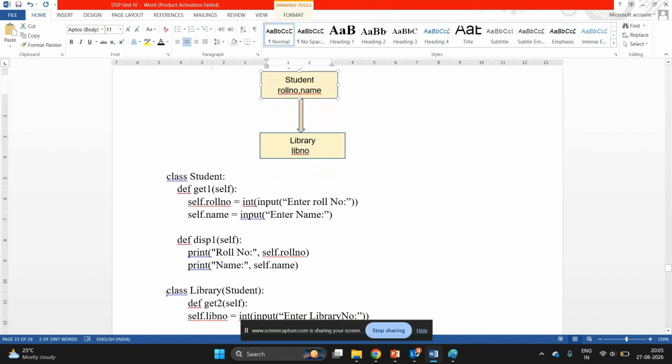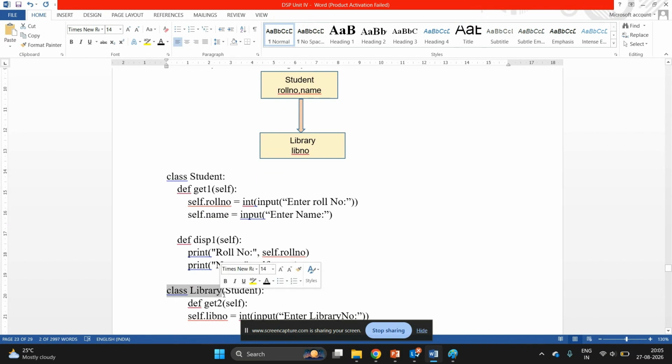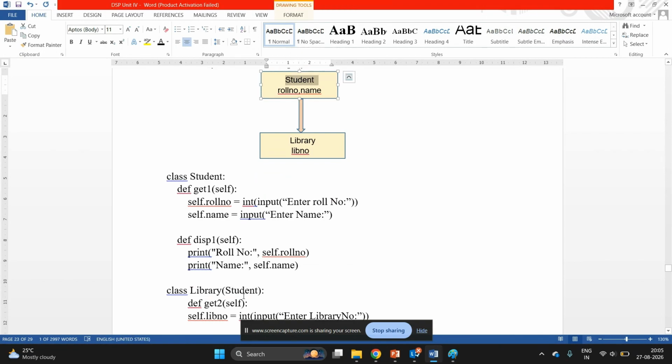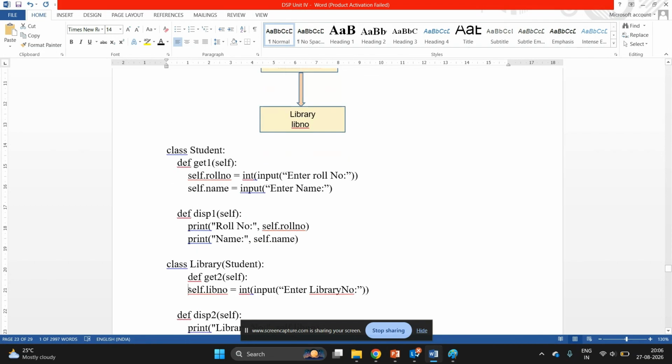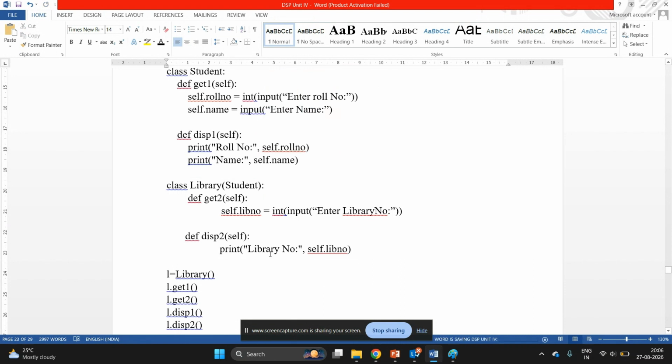Class library. This is the new class. In brackets, I must mention the name of the parent, that is, the base class student. It means library is a derived class of student. It will access all the members of student by name. So here I am writing one user-defined function get2, where I am reading the library number. In display2 I am displaying the library number.